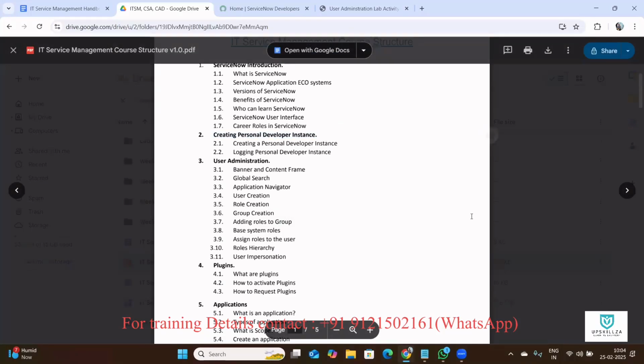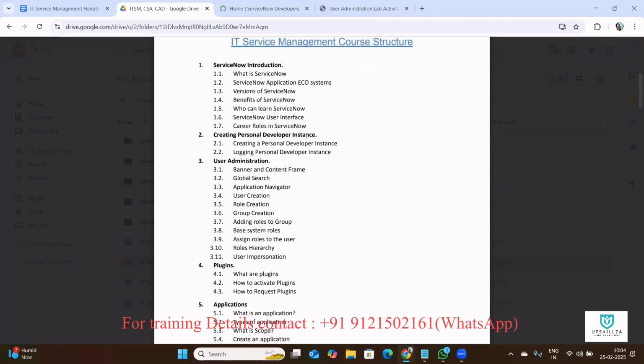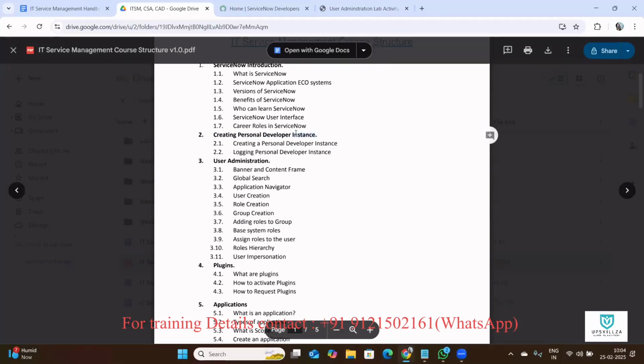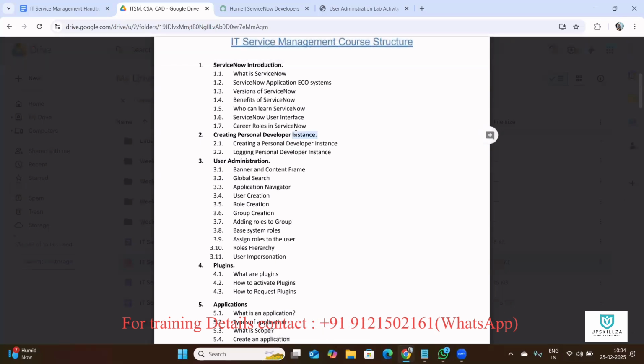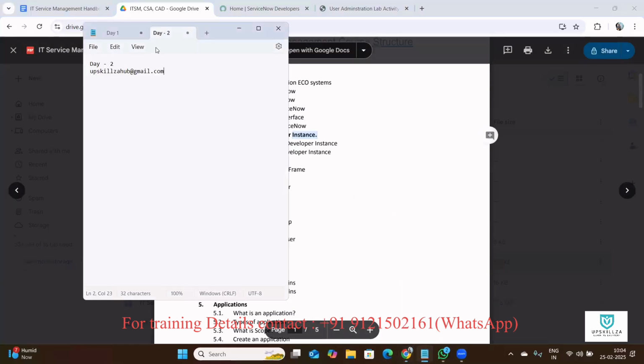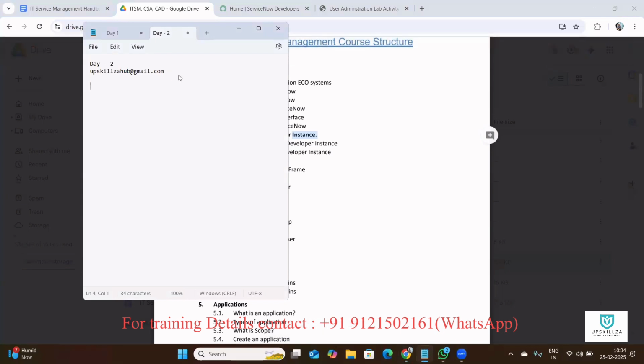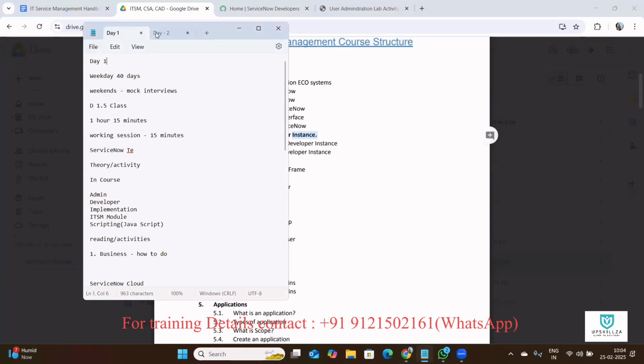A developer instance. First I will tell you what this instance is, what is the use of it, and how we use it in real time. Today is day two. I think yesterday's concepts are clear. If you want to ask anything, you can ask in the last 15 minutes, as I told you yesterday. So we'll start with day two.